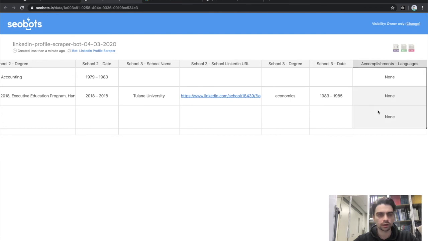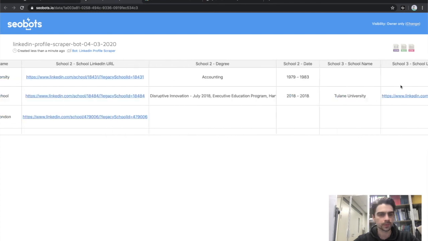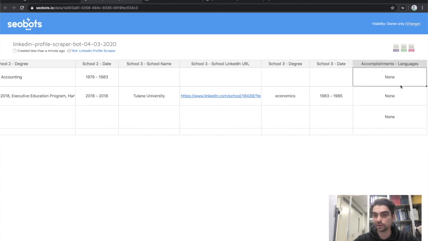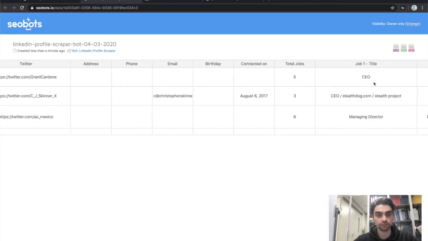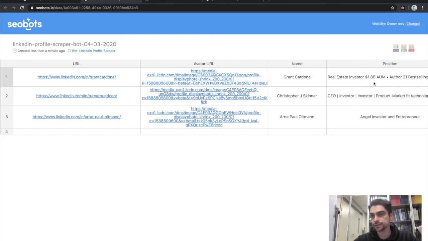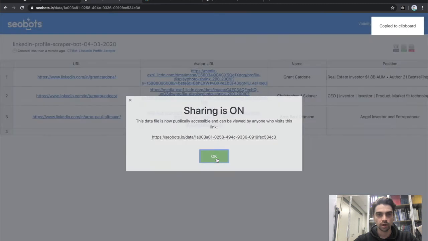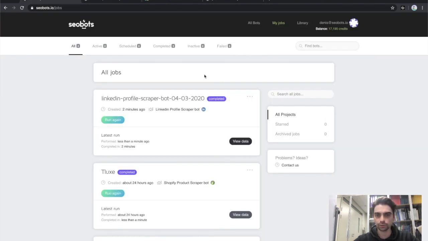Education. None of these 3 guys filled out the languages they speak, so we have none for all of them, which is sad. I wasn't able to demonstrate the language scraping to you, but you can try it out yourself if you have polyglot friends. Okay, now you can download this table as a JSON, Excel, or a CSV file, or you can change the visibility status of this web page and send the link to your friends or colleagues. Finally, you can click here and download the results in the desired format.